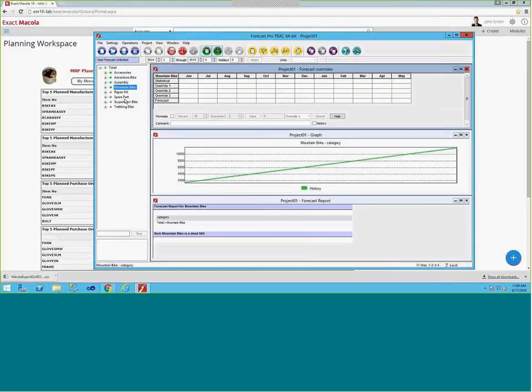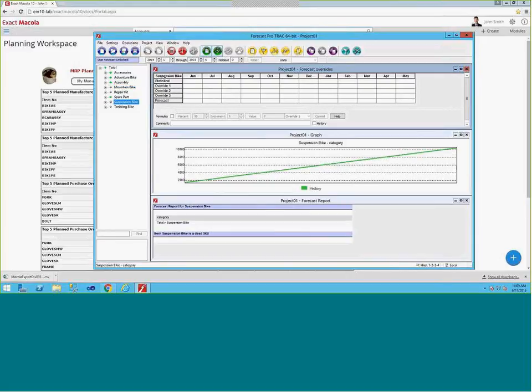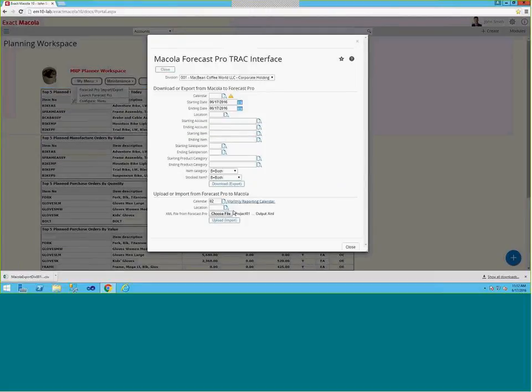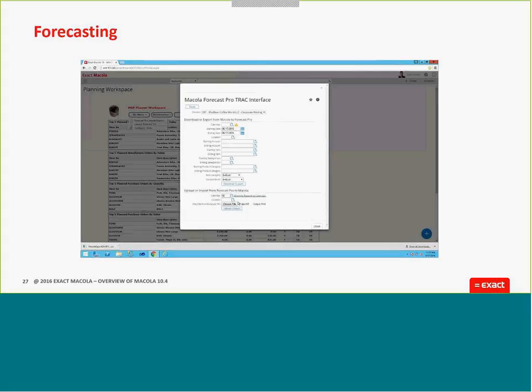When we're done here, I go back into my Forecast Pro import export, and at the bottom there I'm just going to say, okay, which calendar should this tie to? And then if there's a location, I would choose it, and point to my file. And I'm going to be able to pull that in. So what that is going to do is create those forecast orders. So on my MRP, I've got all that forecasting work that I've done in Forecast Pro available to drive demand back in Macola.